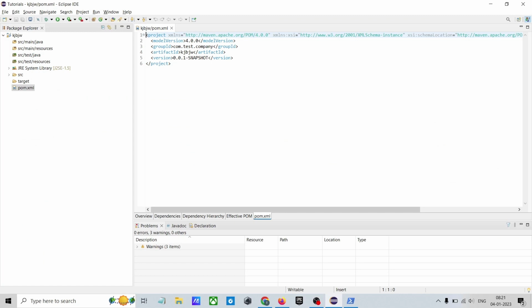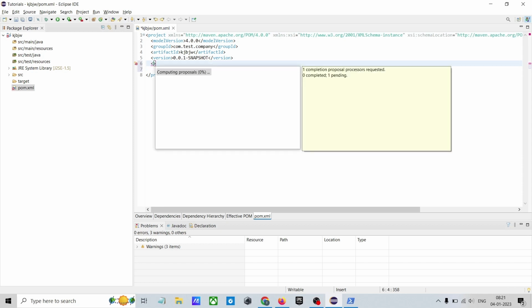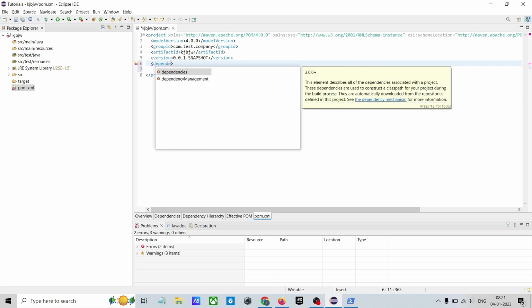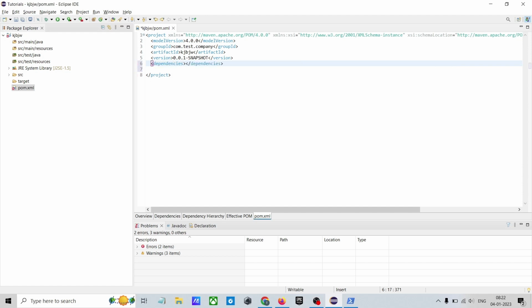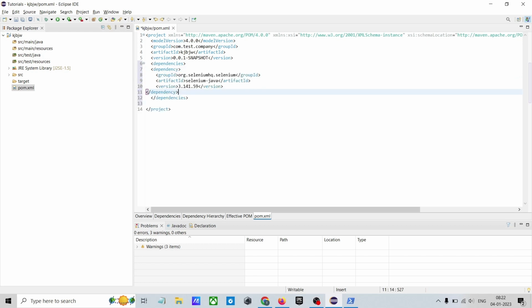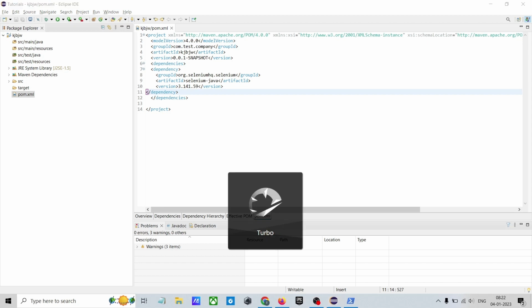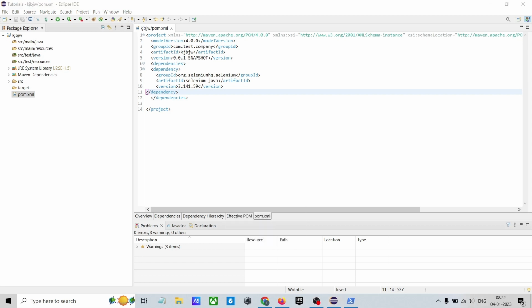Copy, then you have to add this option, dependencies, because you are gonna be adding multiple dependencies. So add this one, and in the middle of that paste your first dependency. Click on save. You can see green bar moving. If the green bar is finished, then the save is complete.